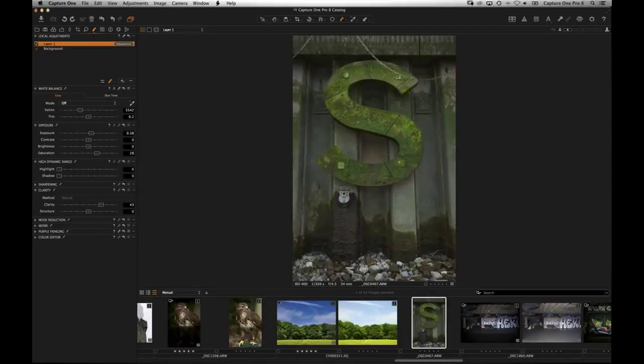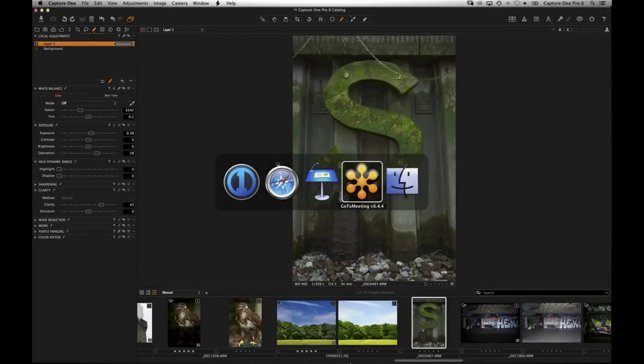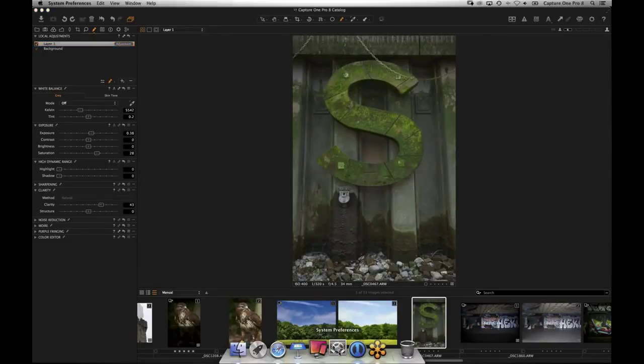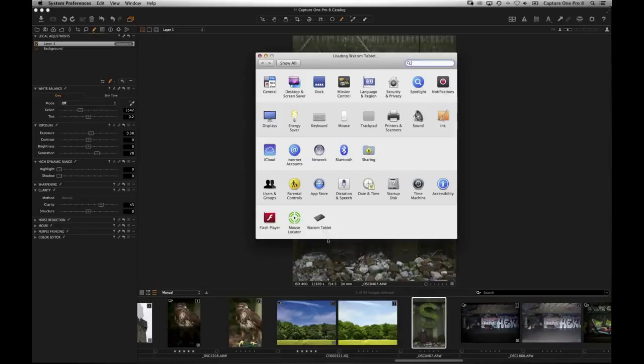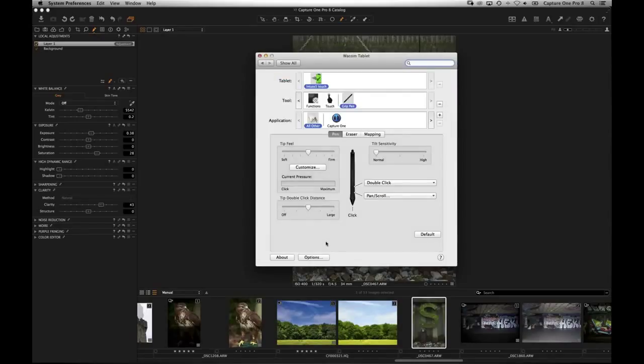Rosemary's asking, are there any differences between version 7 and version 8 using a Wacom tablet? No, nothing at all. It's all exactly the same. The only thing I would say is that with the Wacom, just make sure your Wacom driver is up to date. It's a little bit flaky sometimes, I find. So I would just make sure the driver's always up to date and just keep on top of that.